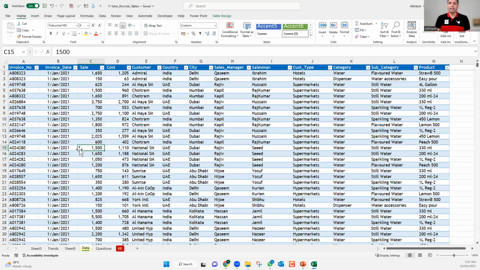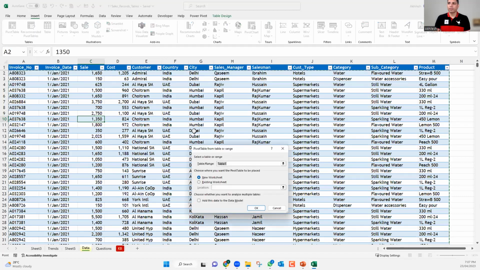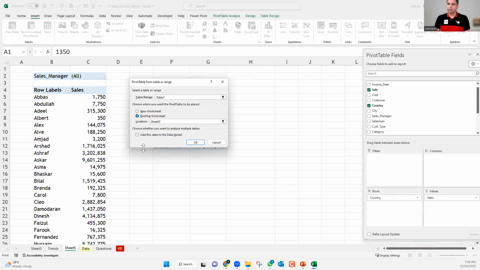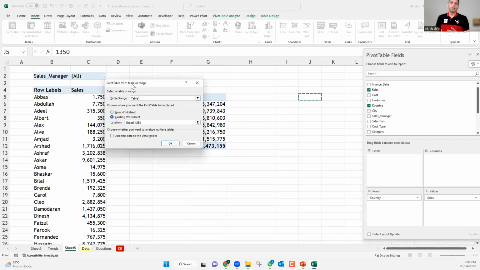So when we were here in the data set, we go to insert and then we go for pivot table. Table one, that's fine. New worksheet or existing worksheet. Let's go for existing worksheet. Okay. And I will select maybe this place. Now, this much is fine. We have seen this earlier also.